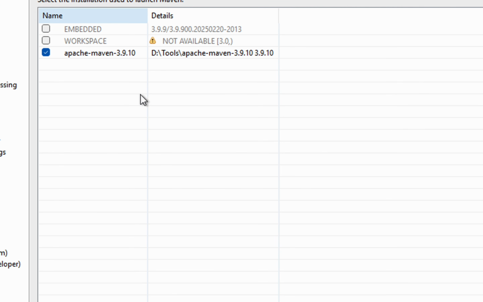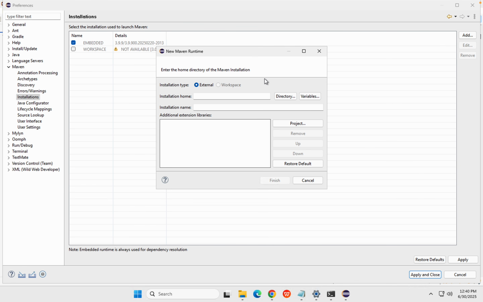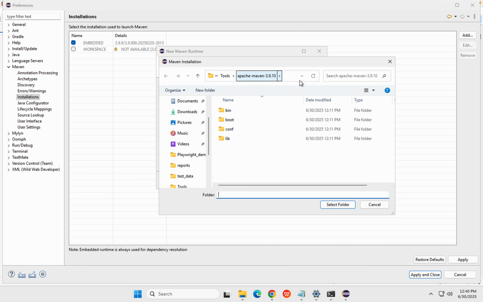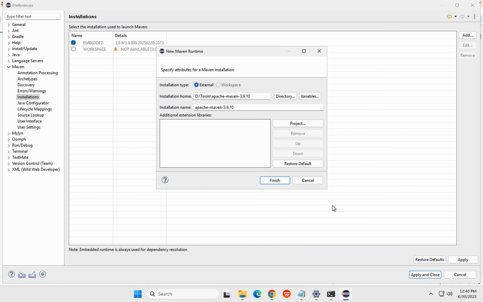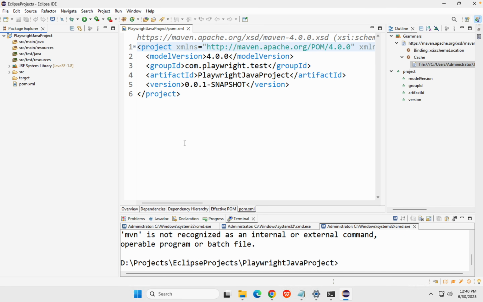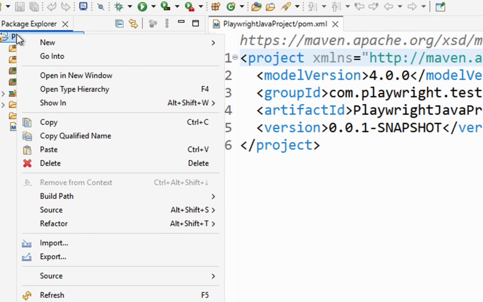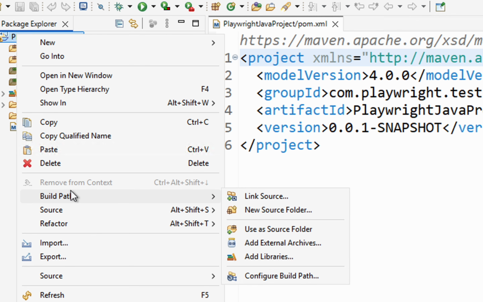So you can check if your Maven is installed. Let's say if I go to Restore Defaults, you can click on Add and say External Directory and select your Maven folder wherever it is, browse and add it, finish, and then check this and say apply and close.